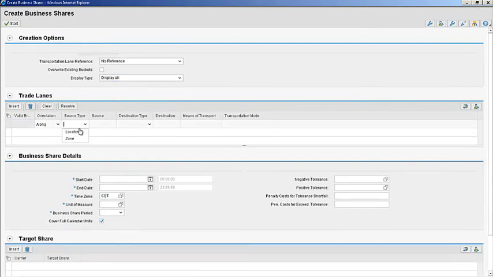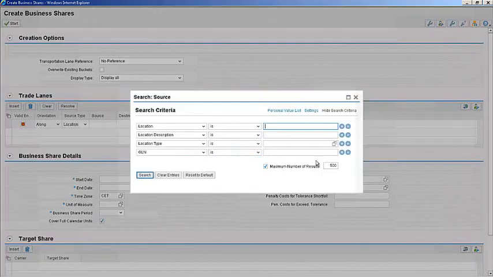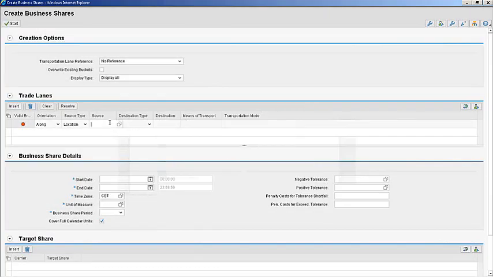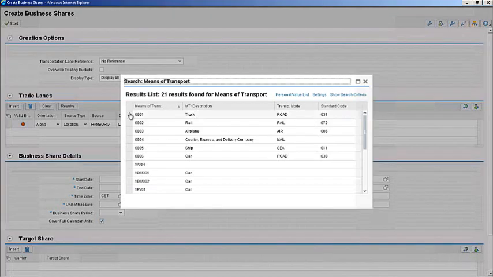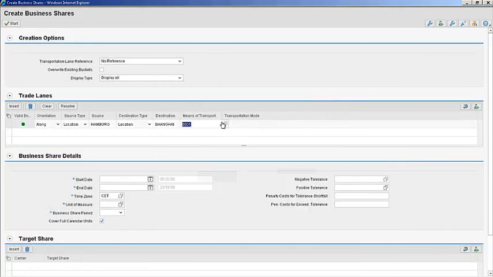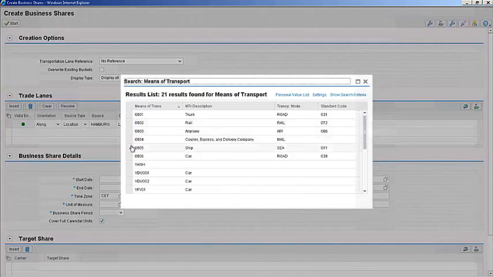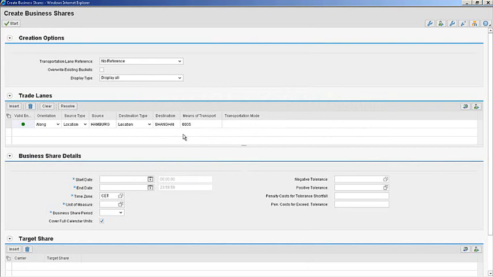So, source type, location, source location, I don't have to search for it, it's Hamburg. Destination type, location again, destination Shanghai. Means of transport, I think I specified 001. Let's use truck. I will define ship anyway because it's not really realistic to go by truck from Hamburg to Shanghai.